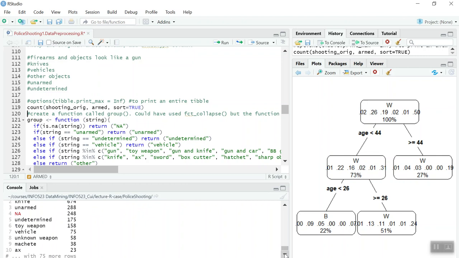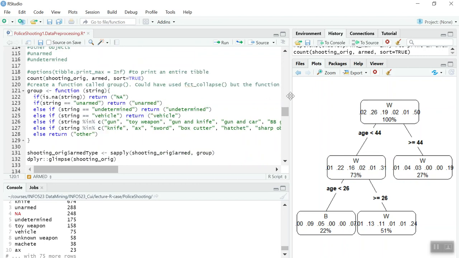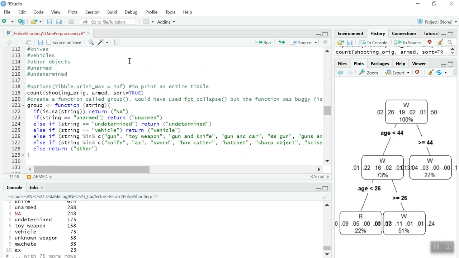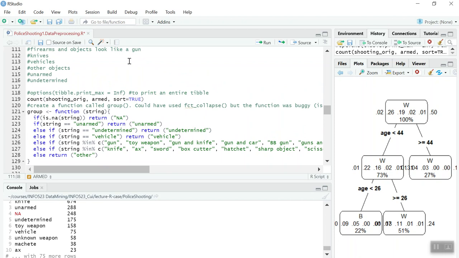So I followed this and grouped everything into my preset groups. This decision, as you can see, has a level of subjectivity in it, and my basic assumption is the weapon should be evaluated based on the perceived threat to the policeman.